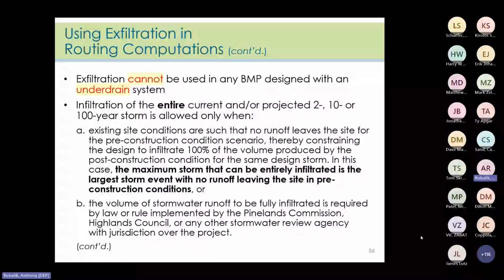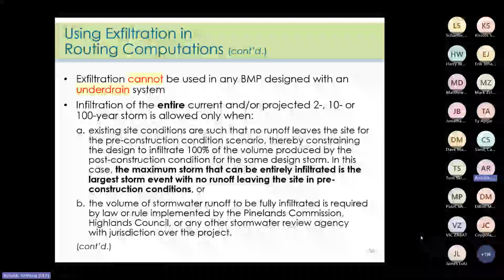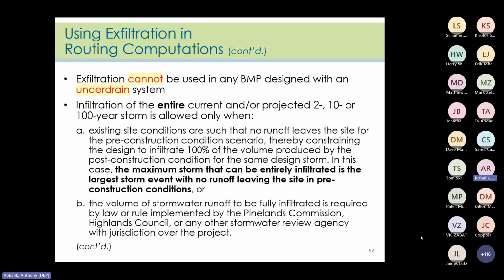Also, for those sites in special areas or that have no runoff leaving the site in the pre-construction condition, exfiltration can be used for an entire storm under those conditions. You must determine which is the maximum storm for which no runoff leaves the site in the existing condition, or if infiltration of the entire storm is required by law or rule established by either the Pinelands Commission, the Highlands Council, or other stormwater review agency that has jurisdiction over the project area.